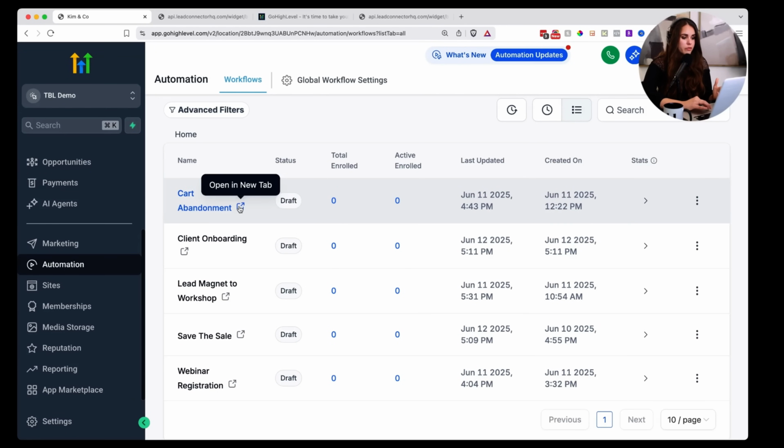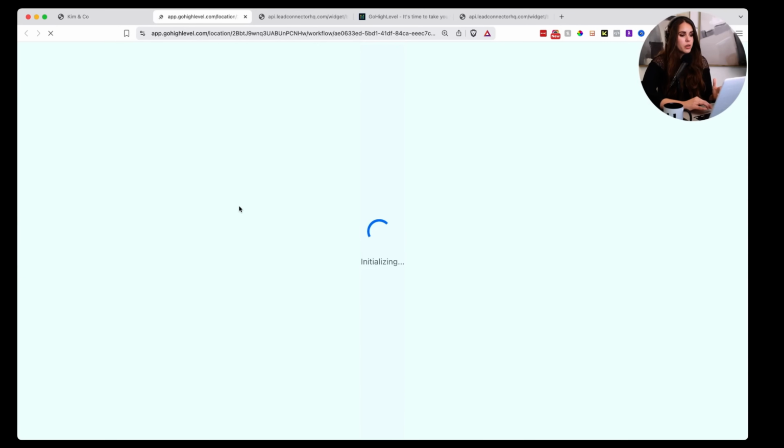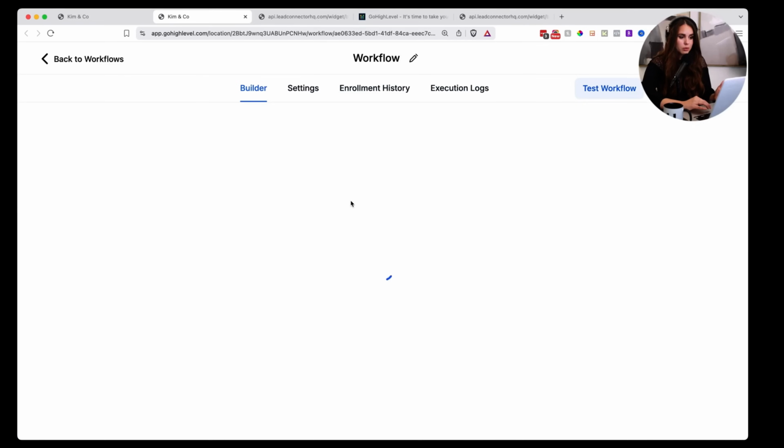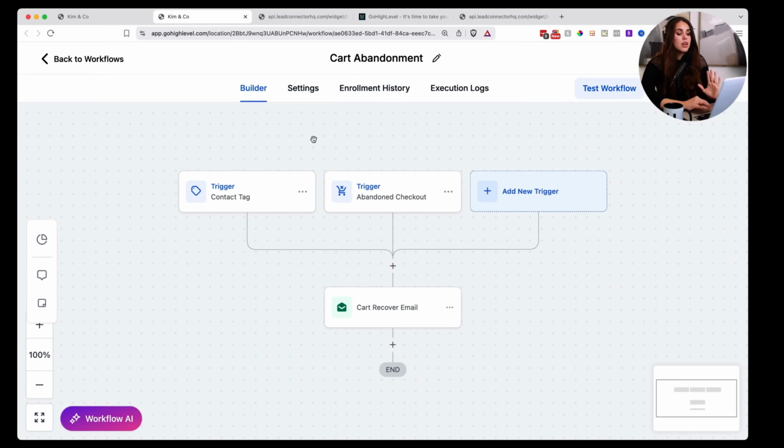So things like cart abandonment, for example. Let's say that you have someone who hits your cart and doesn't buy. You want to be able to trigger an automation that reminds them to come back and actually purchase from you. All right, so this is a cart abandonment automation. And so let's say that you have someone hit your cart but not buy. You want to be able to trigger an email and maybe even a text message.